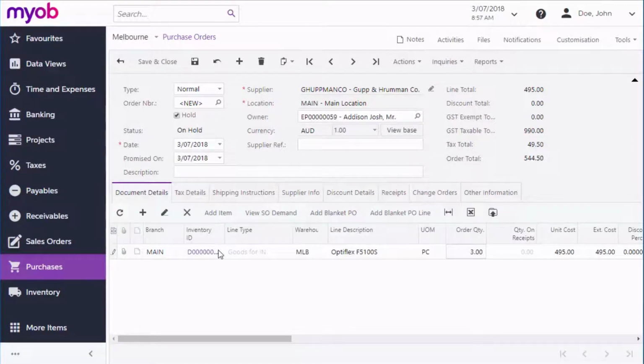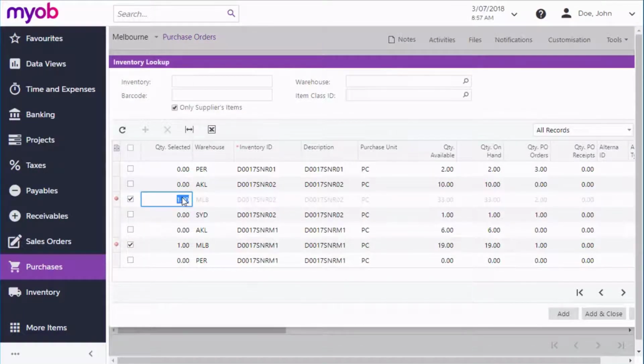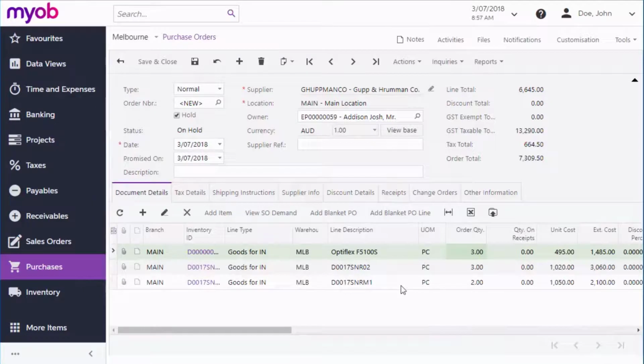You can also add items for multiple lines at once using the Add Item button. Tick the boxes for each item you want, enter quantities, and then click Add and Close. A separate line is created for each item, and you can then go through and edit them further if you need to, or reorder them by clicking on a line and dragging it into a new position.